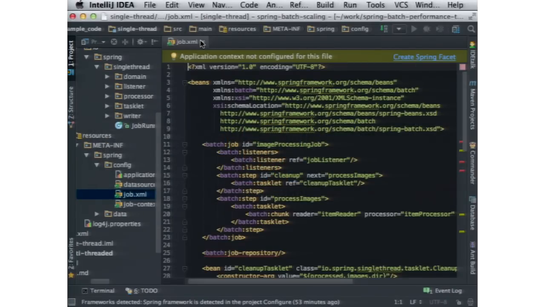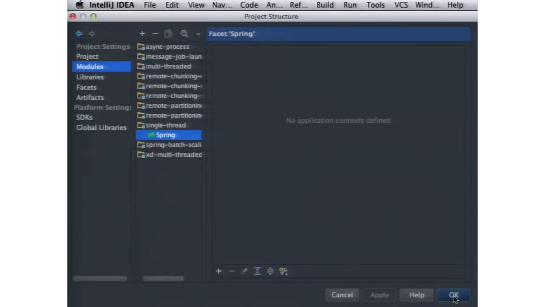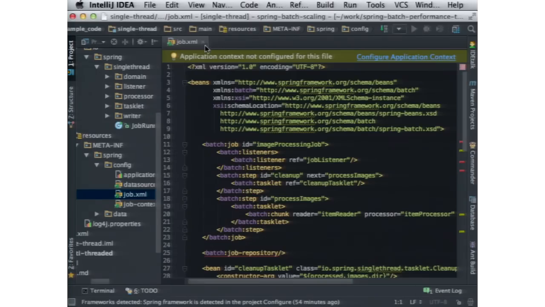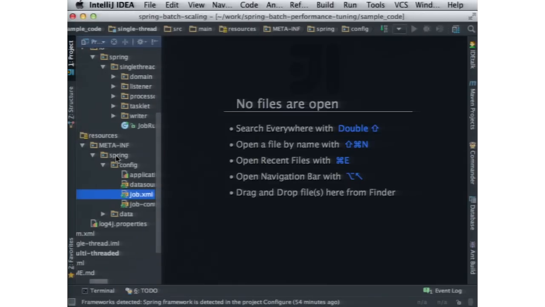I'm not really sure why IntelliJ warns me about all this weird stuff, but I'll just say okay. All right, how does that look so far?